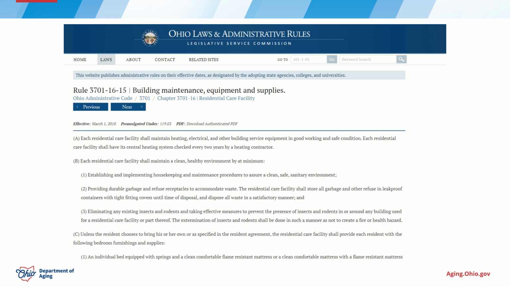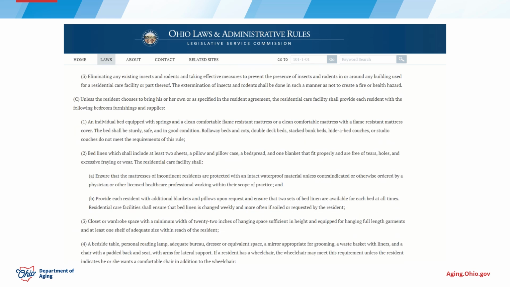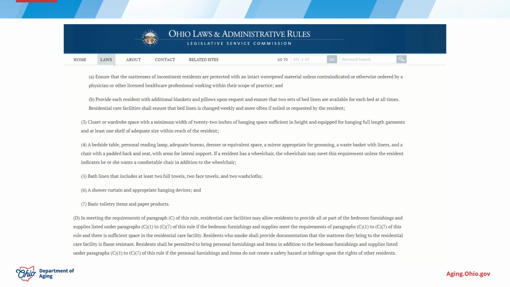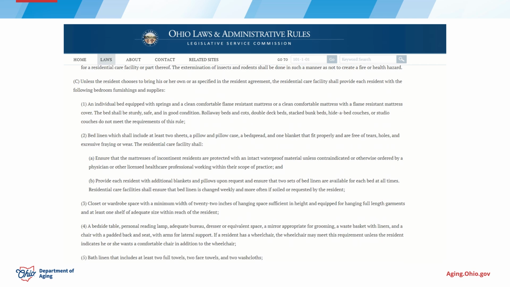But as a reminder, residential care facilities per the Department of Health Rule 3701-16-15 are required to provide the furnishings and supplies that you see listed here in paragraph C. It goes through 1 through 7. So for example, shower curtain, bedside table, bed linen, etc. Unless the resident care or resident agreement states otherwise.